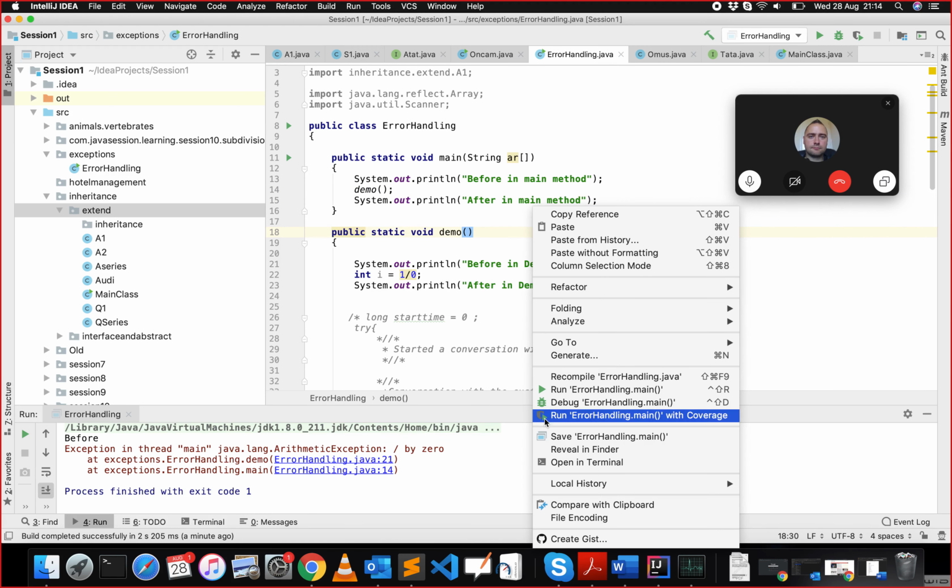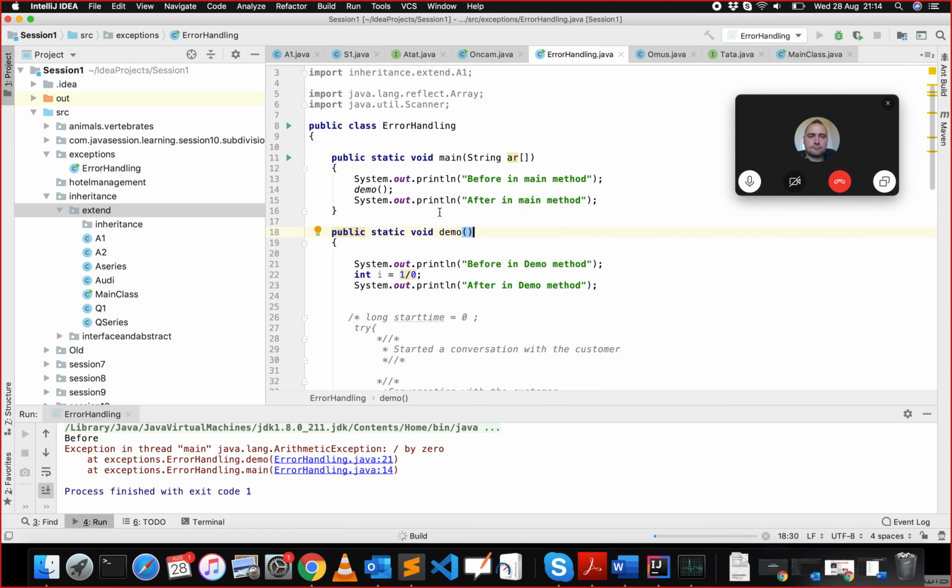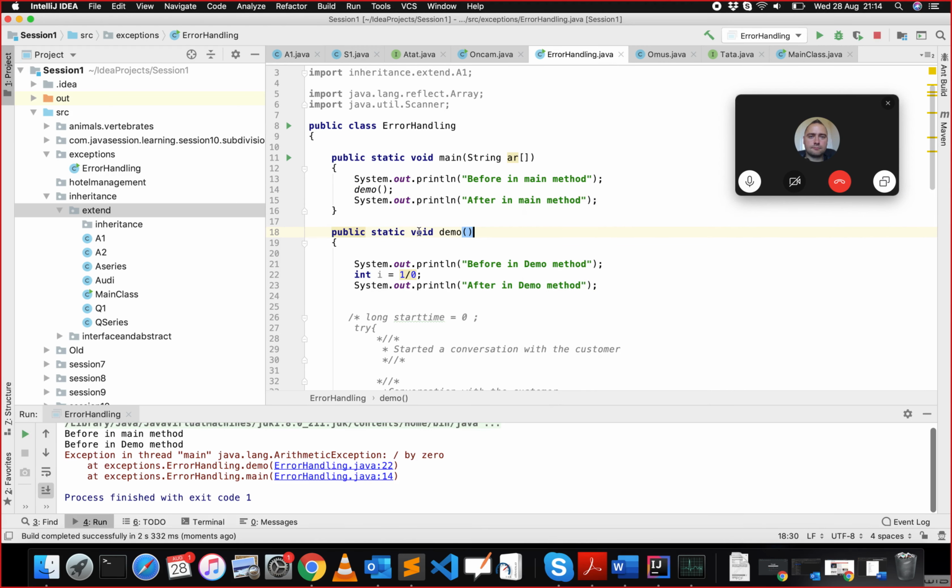Okay, if I run this one, you see this, right? "Before in main method" and "before in demo method" have happened, but none of the "after" statements printed. Okay, so let's see the line of execution. It starts from this line, so it will print out this statement. That's what you get, "before in main method."